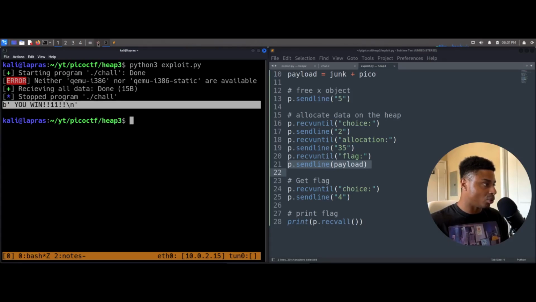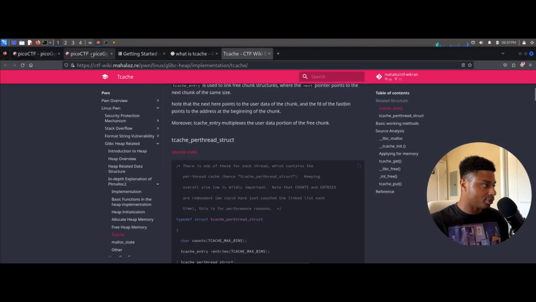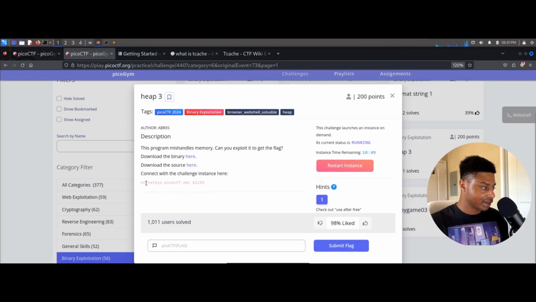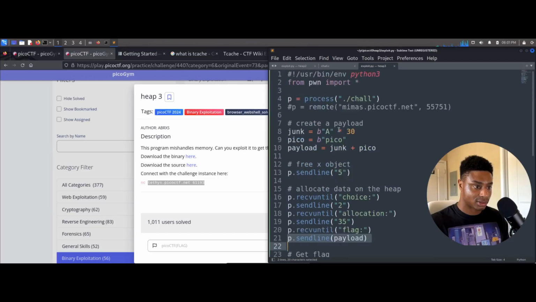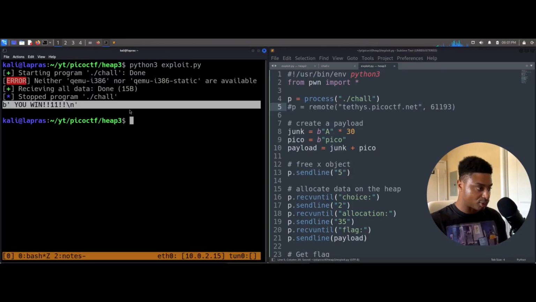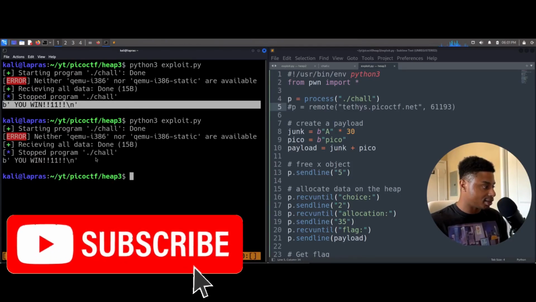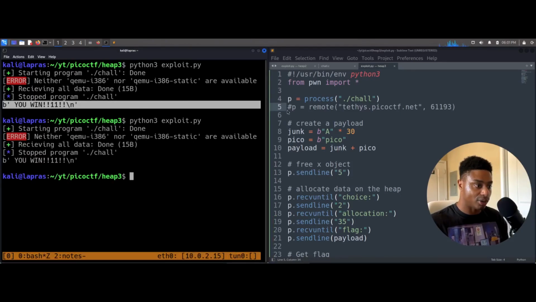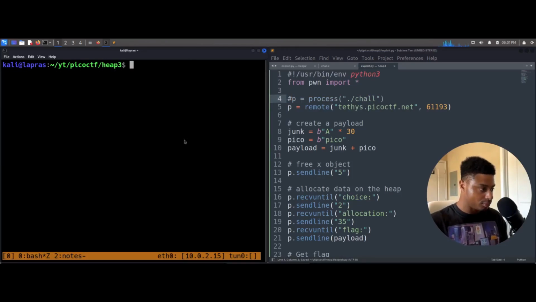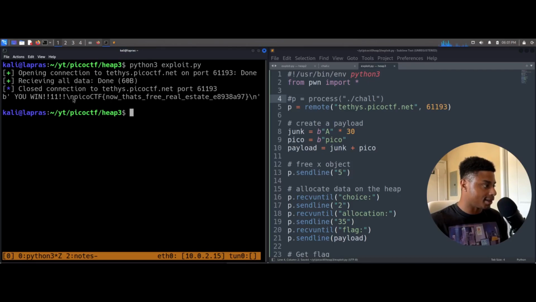Nice, it prints out that we won. So we can come here. We have our instance already running. We can grab that host name and IP address. Slam that in, just like that. Come back to the terminal one more time, hit up arrow, and it does tell us that we won. Oh, it's still commented out. Let's fix that. Nice. PicoCTF, now that's free real estate.